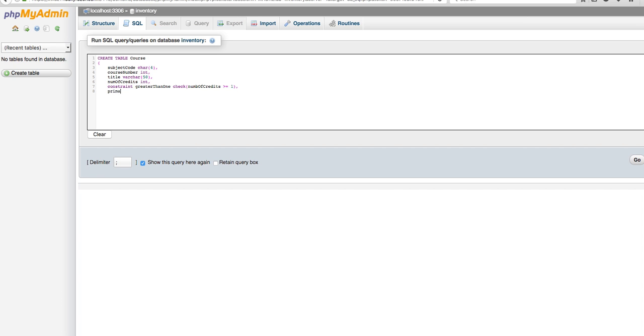Then we're going to set a primary key. And the primary key will be subject code and course number. And then you'll see that it's a little bit like Java, but instead of the squiggly marks, you use a left parenthesis to start your code at the beginning, and a right parenthesis ends it. So now we need to have two of them here. Or no, we actually have one. And now we need to do a semicolon at the end.